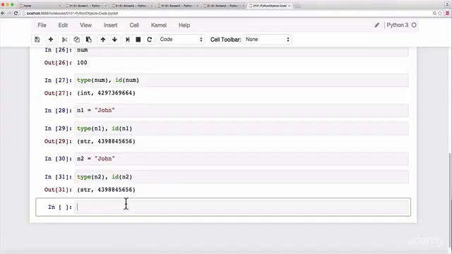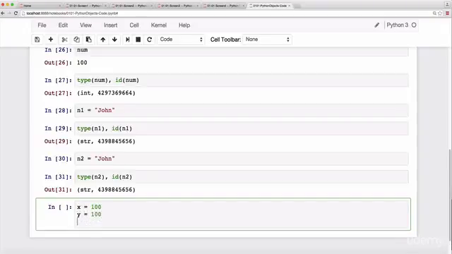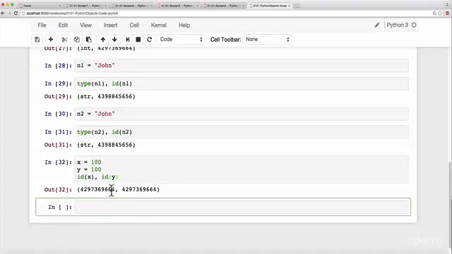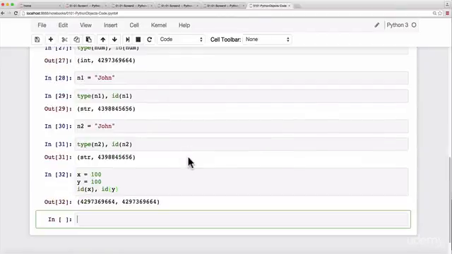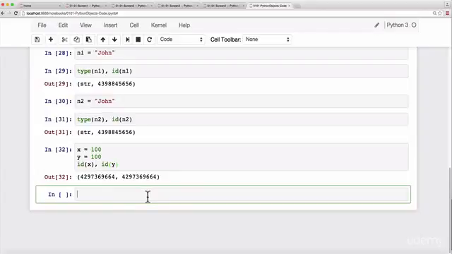Let us see one example with an integer. Let us say x equal to 100 and y equal to 100, and let us see the ID of x and ID of y. It will be the same. See, ending with 664, exactly the same ID because the values are the same. And so that's all about using the type and id functions in Python. Using these functions we can find the type and ID of any object in Python.